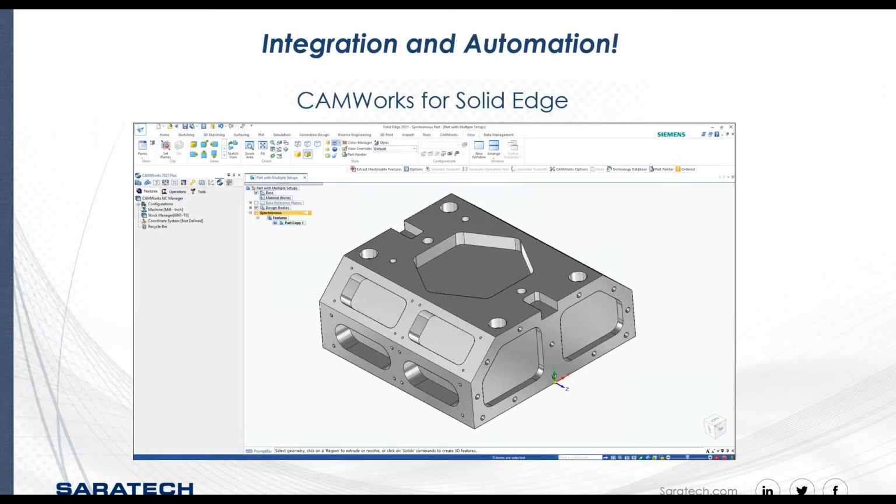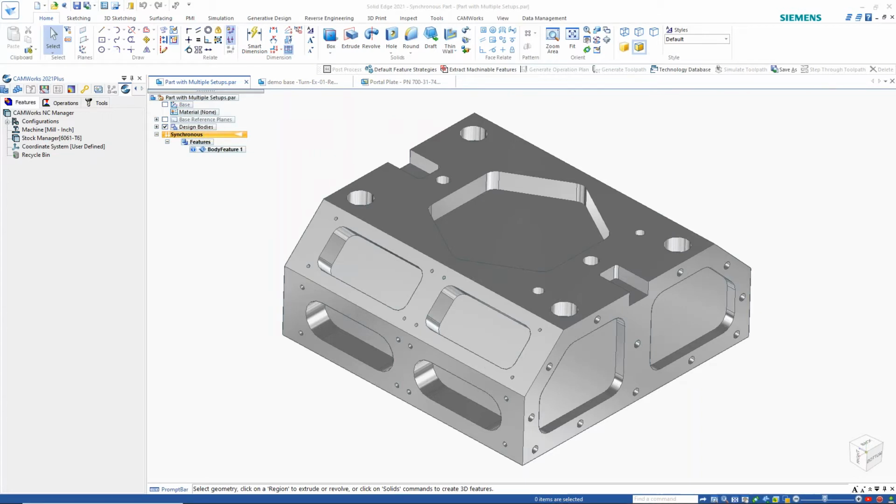To take a look at this in real life, I'm going to turn it over here to Marc, and Marc can show us exactly what it looks like in the program itself. Thank you, Ben. Hopefully you can see my screen now. Yep. All right. And let's begin with the integration that Ben mentioned.